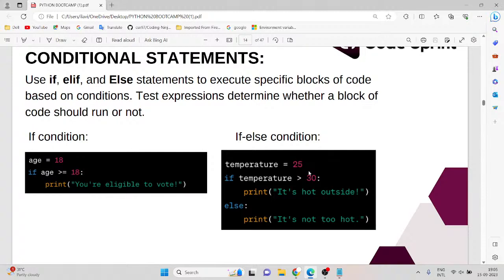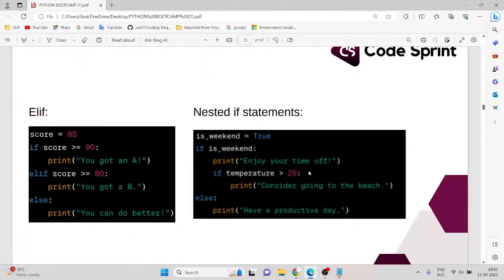And what is if else? If the particular condition is true, it will be moving inside the if block, else it will be moving inside the else block. So that is if and if else condition. Coming to elif, it's nothing but else if, which is similar to the if else ladder in the C programming language.